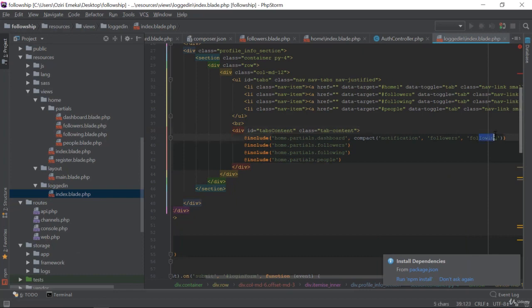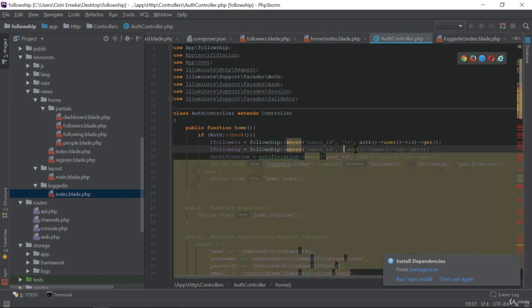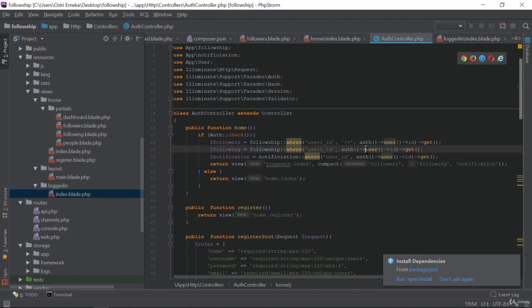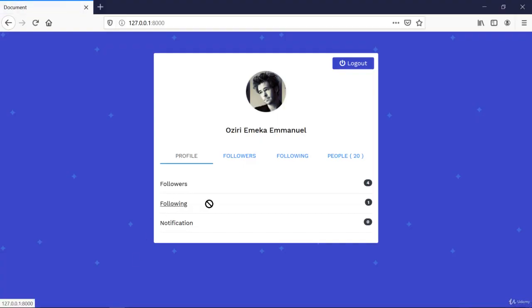Followers and following. Let's go back to this. This is supposed to be where user ID 1 is not equal to the authenticated user, and for the fellowship where you are following, where user ID 1 is equal to the authenticated user. Let's see. Okay, great. I know that in the database seed we created, we were actually following one person, and we got this correctly right now.